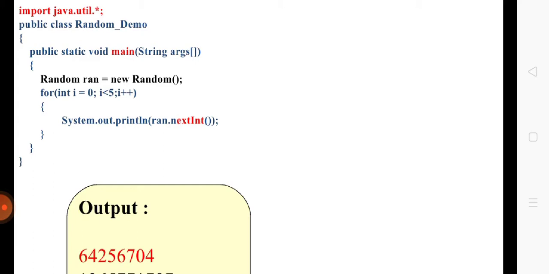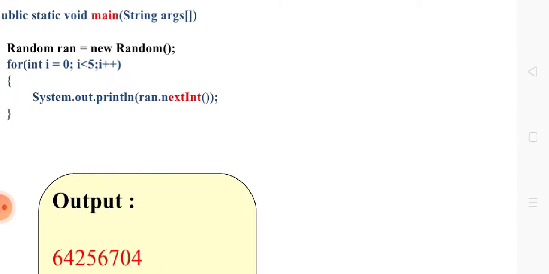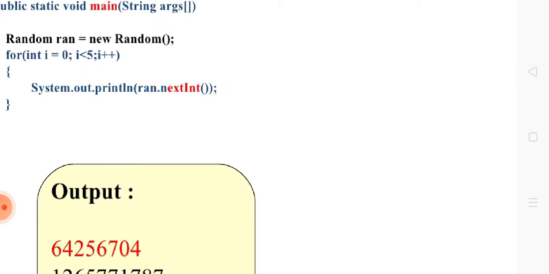Now here you can see a for loop. Within the for loop there is a println statement. Now look at it, rain dot nextInt. Now you are calling the nextInt method of the random class in order to generate a value. This loop is running 4 times. Okay, i is less than 5, so it will run 4 times.